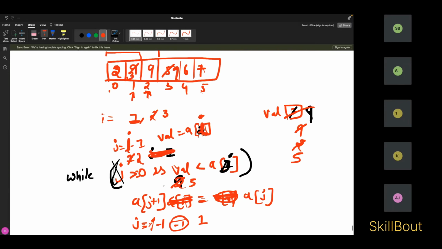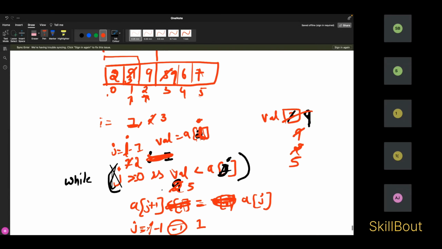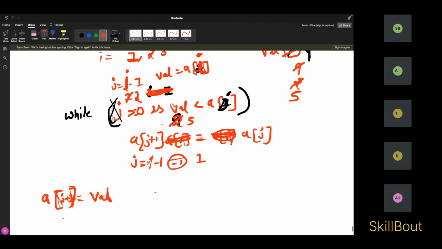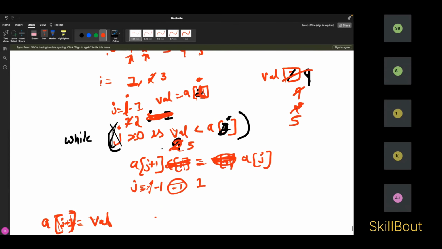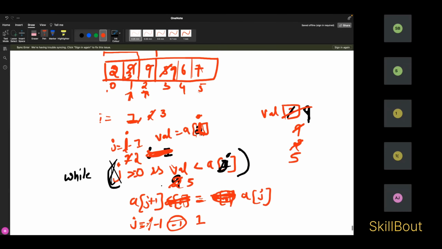Now what I'll do? J was 3, it became 2, and now it will become 1. J is 1. I'll come out of the loop and I'll do j plus 1. 1 plus 1 is 2. In place of A of 2, it will put the value. What is value? 5. Now this 5 will come here. This is the right position to insert the 5. I'm inserting this value here. That's the reason it is 5 here.